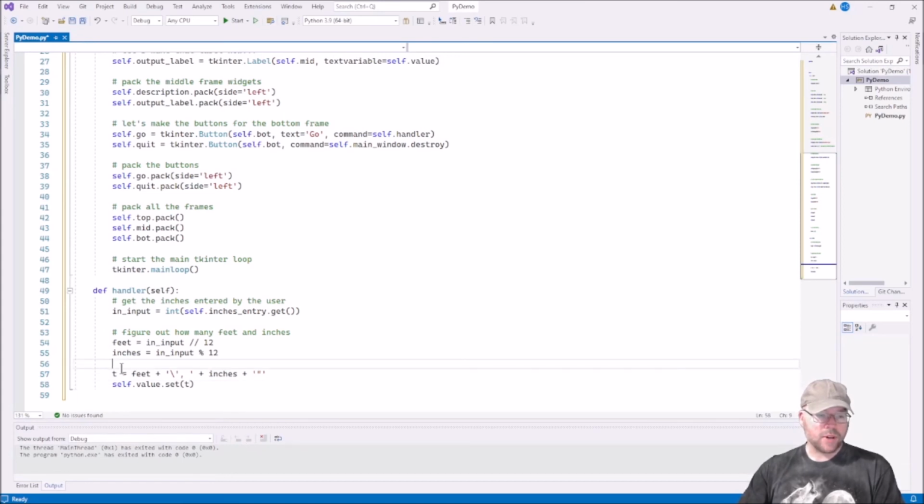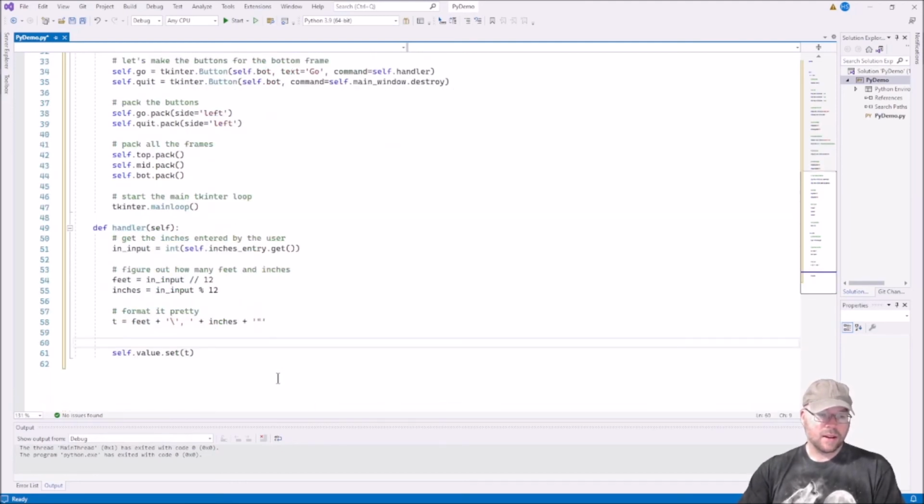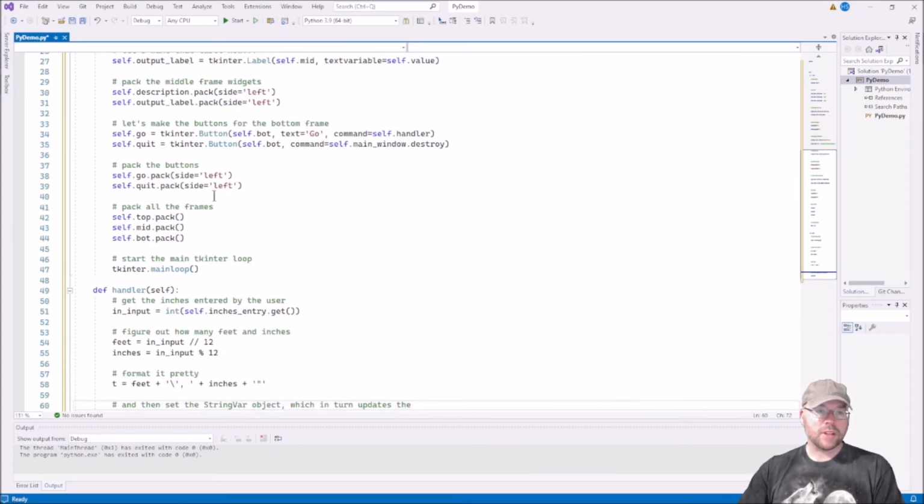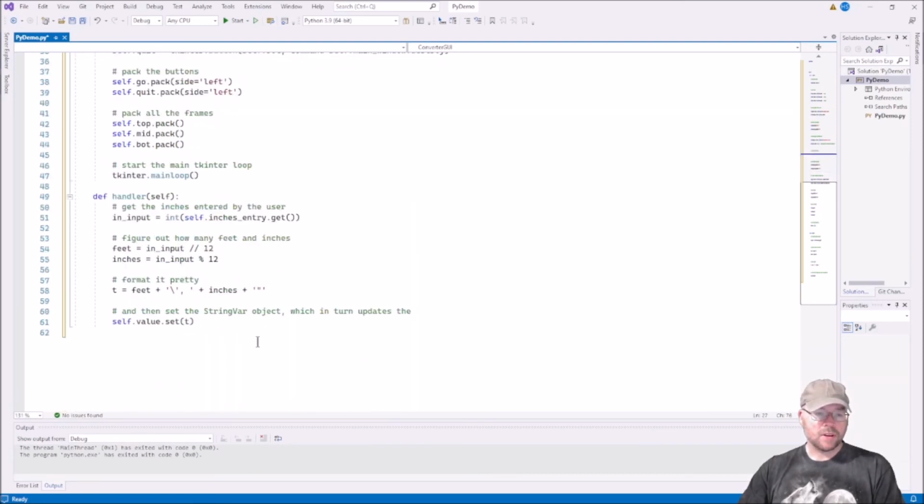So let's format it pretty. Format it pretty, and then set the StringVar object, which in turn updates the output label. Now, which was the output label? Well, right there, right? This guy right here. Okay, it does that automatically because it's associated with the StringVar object, which updates the output label.